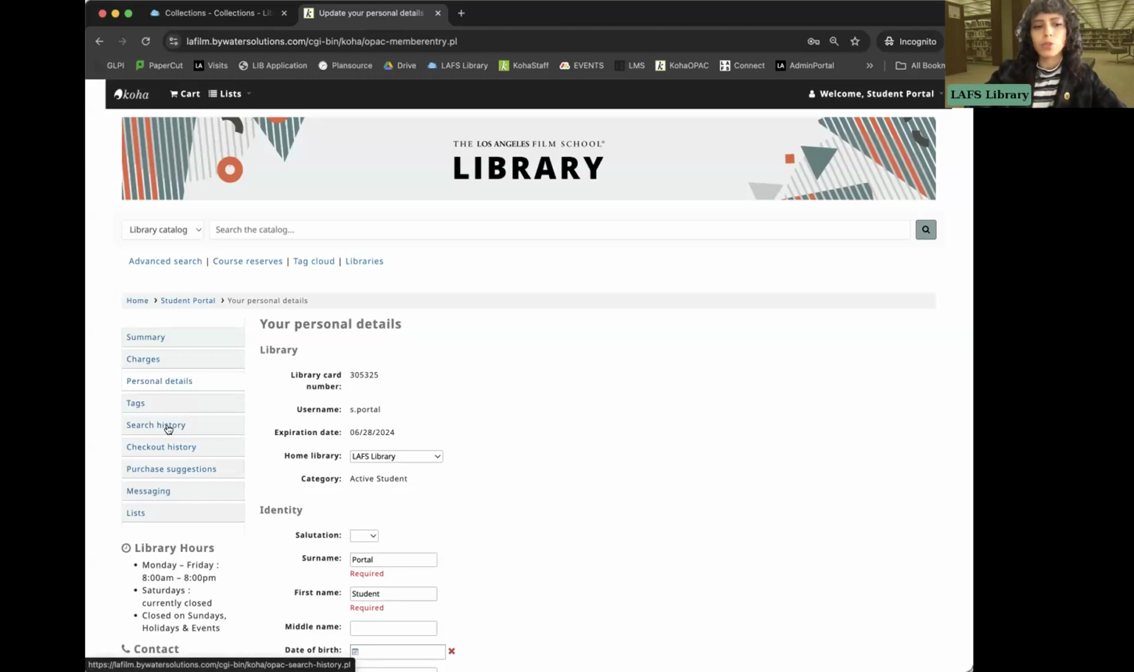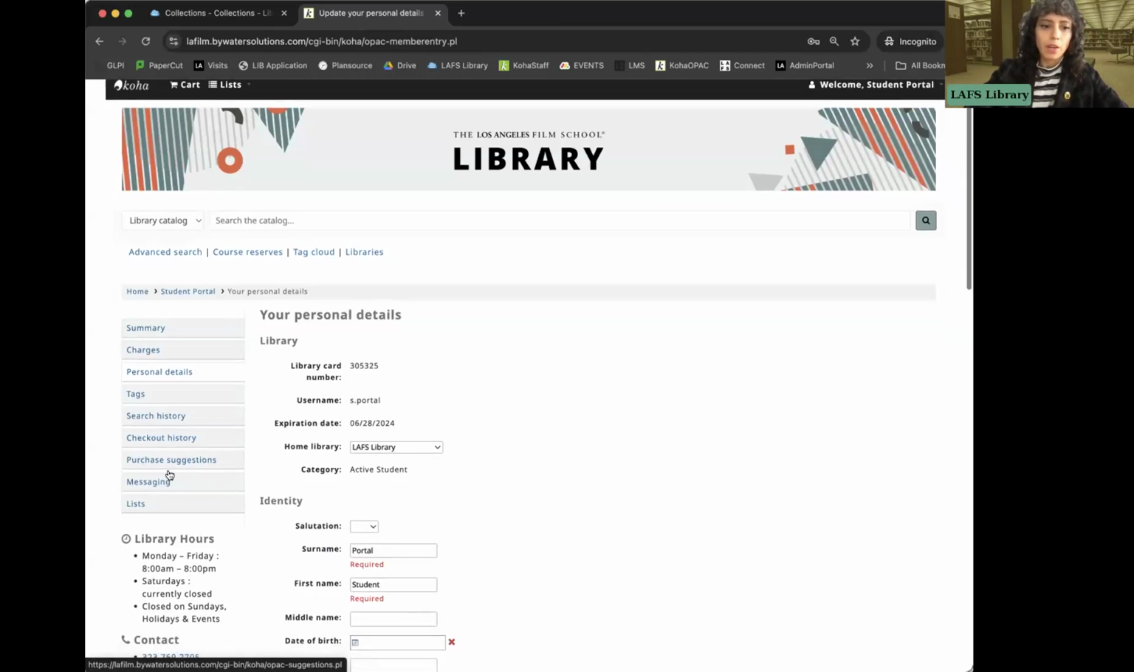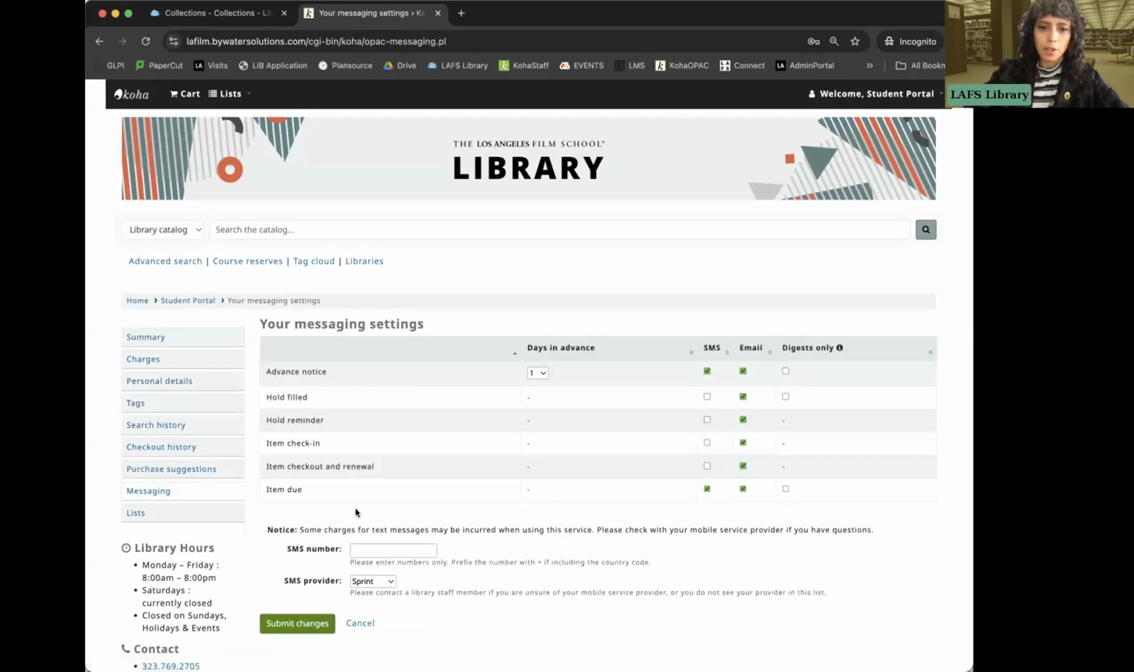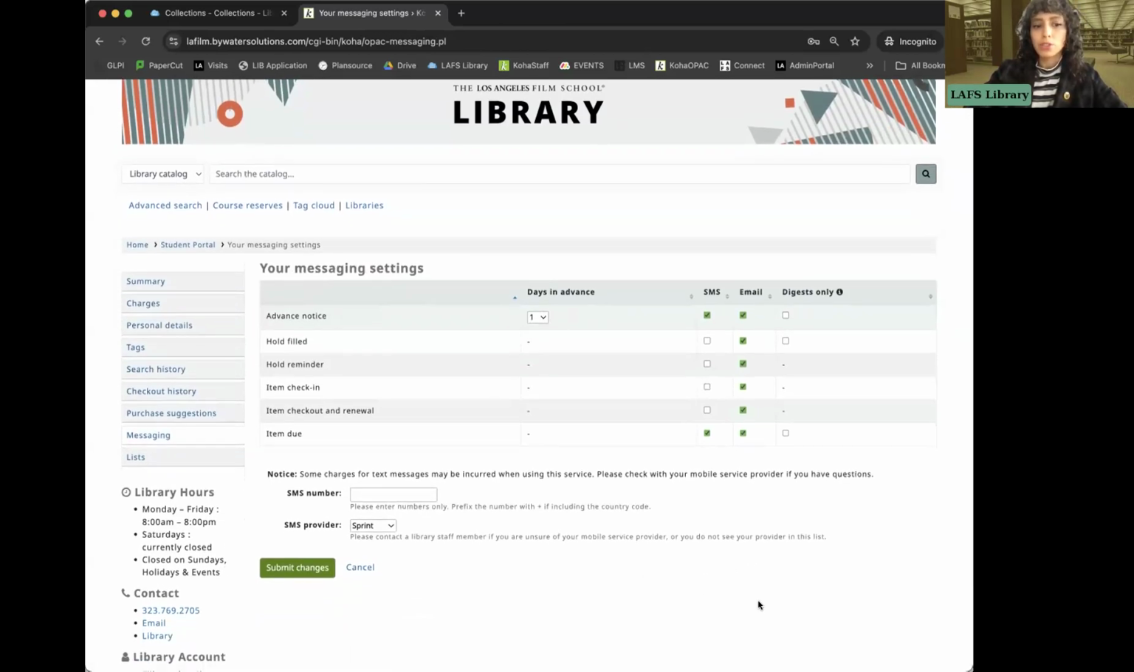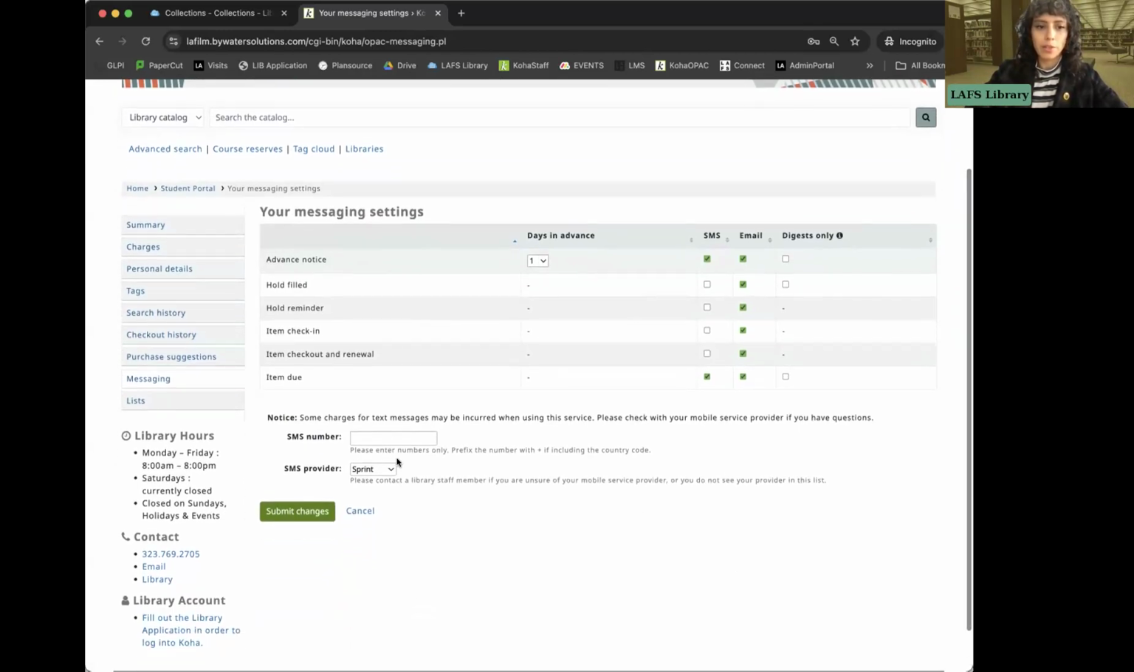You can also review your search history and your checkout history. And you can modify your messaging settings. If you want to receive advance notices, like a day or maybe 2 days in advance, saying hey, your item's checked out, just a reminder, that way you don't acquire any late fees. So you can go ahead and modify those settings.